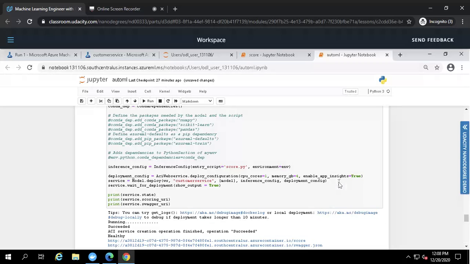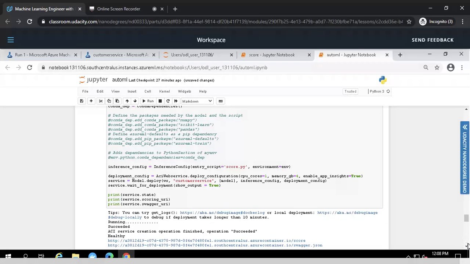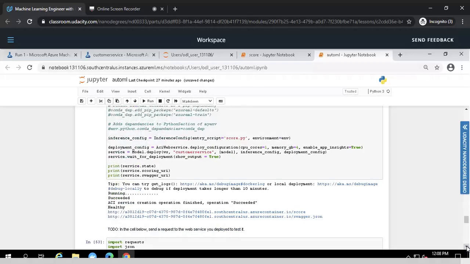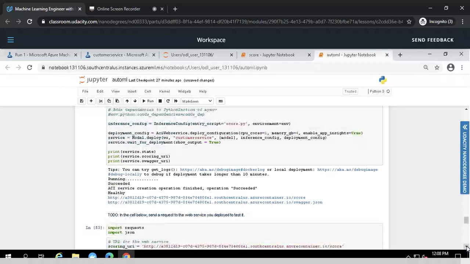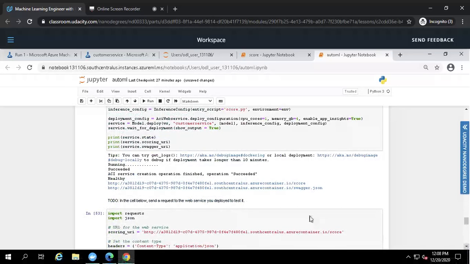If you see the code, I have enabled Application Insights. Basically it helps in logging the web service and its details, how many requests were sent in, how much the response time was, etc. So we can see that the machine learning model was deployed successfully and the endpoint service is in a healthy state.